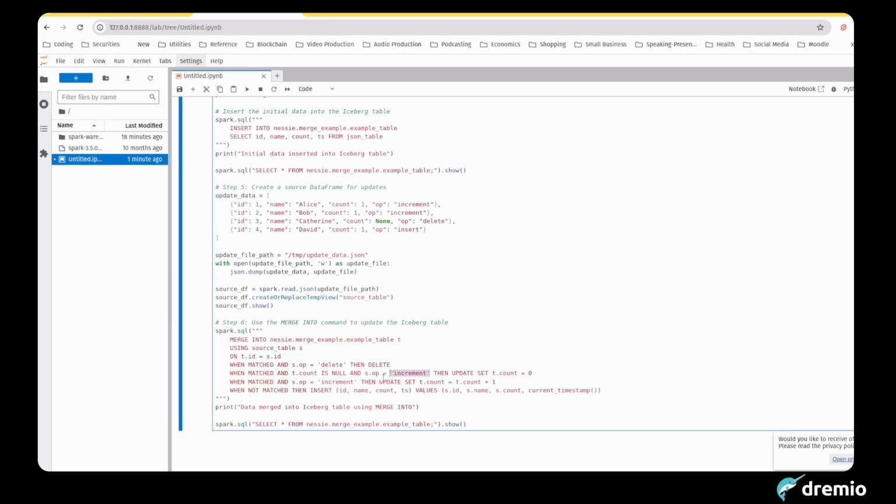And then if the count is null and the operation is increment, you're just going to add 1 to it. In this case, you're setting it to 0 because there's nothing to increment yet. And where it's not null, then you increment. And where there is no match, then you're going to insert that record. So basically that gives it the instructions on which situations to do what. This way allows me, in one big transaction, to determine how I want to merge these two data sets together. Then I run that, we'll query it, and we'll see what the end result is.